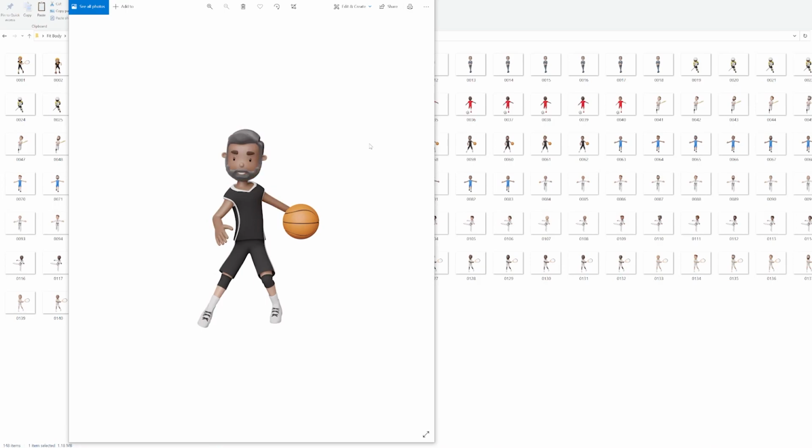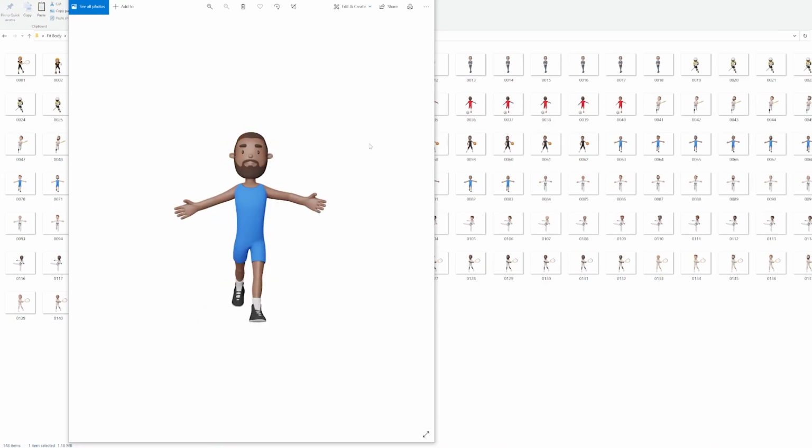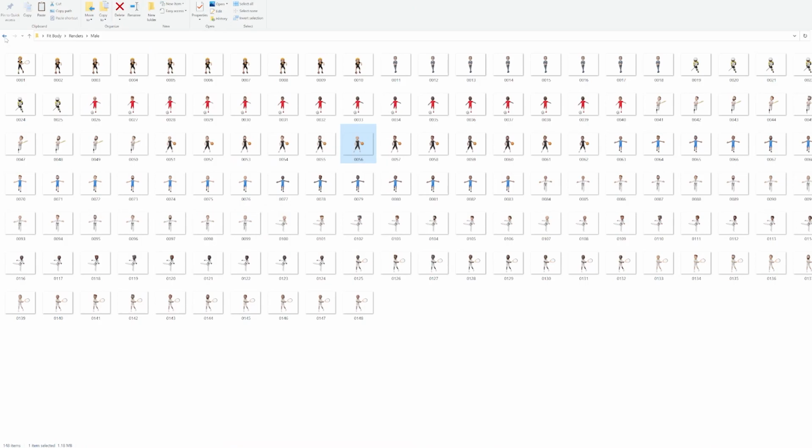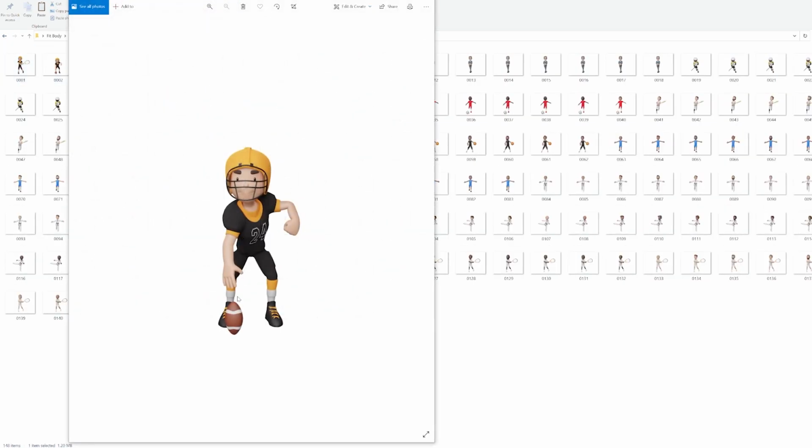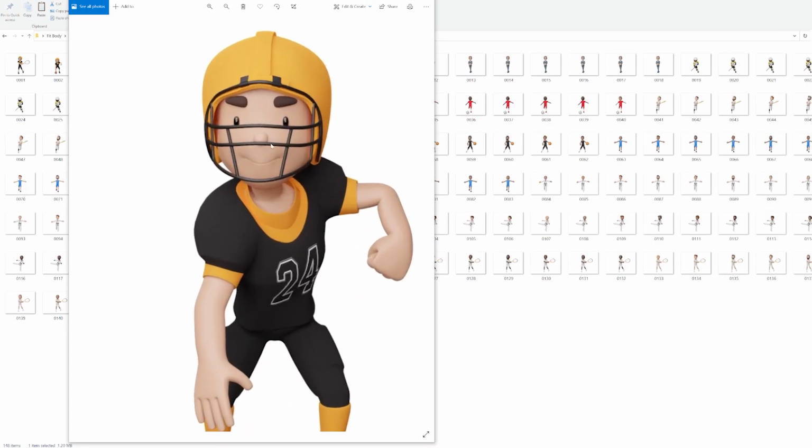So now the same for the characters. So we have the same clothes for female and male. They have different colors, maybe different materials. So here is, for example, the American football. I think this is pretty cool, right? Cool, let's take a look inside the source files.